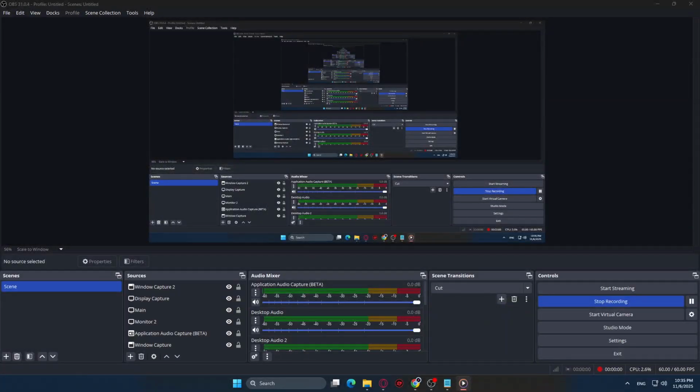In today's video, I'm going to teach you how to set up hotkeys in OBS Studio, an incredibly useful tool for streamlining your workflow and enhancing your live streaming or video recording experience. First, we'll start by opening up OBS Studio.